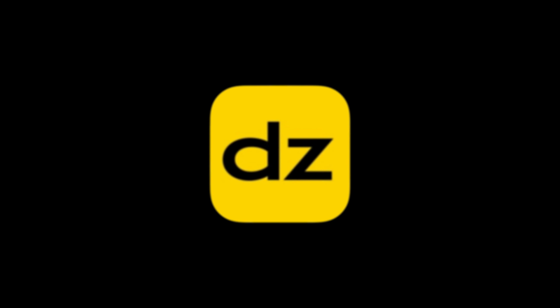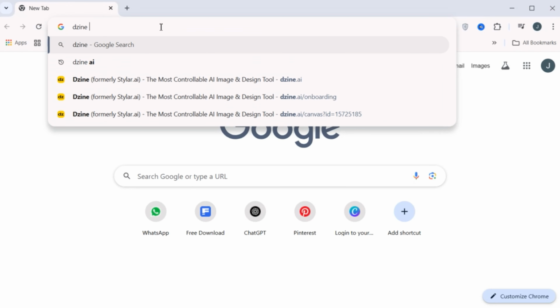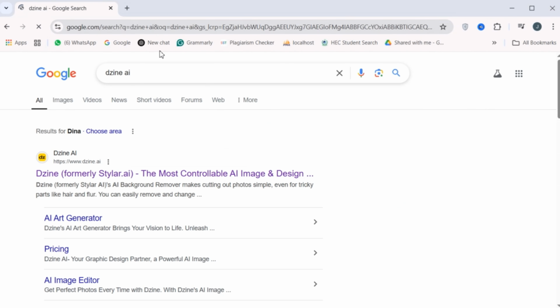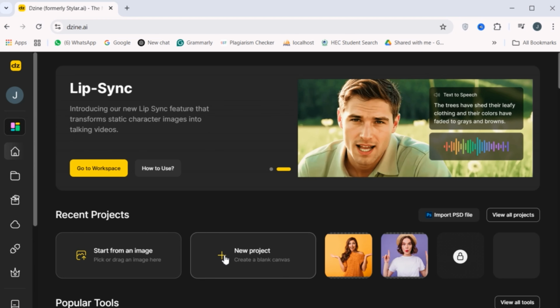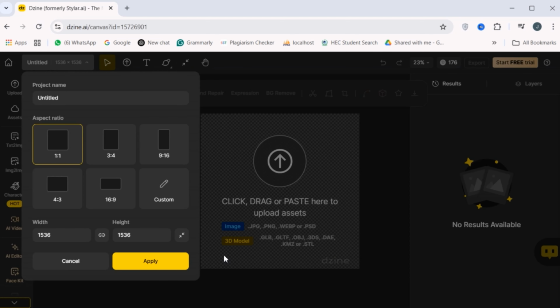Here's the secret I promised you: Dzine AI. Go to your browser, and search Dzine AI. Click on the first link. Make sure you are logged into your Google account. Click on the new project. Set your required ratio, and apply.